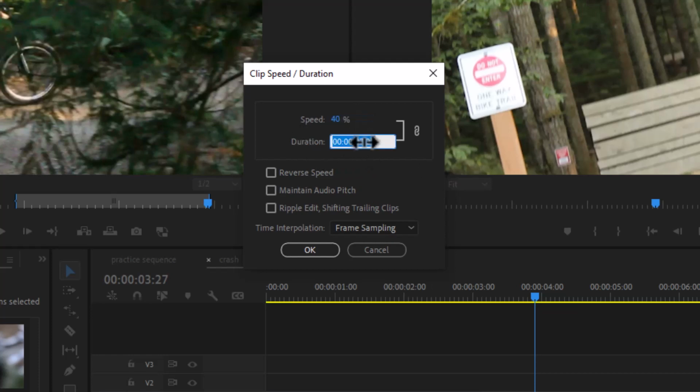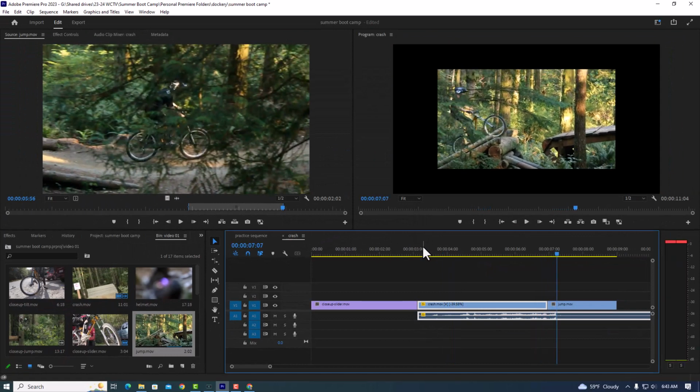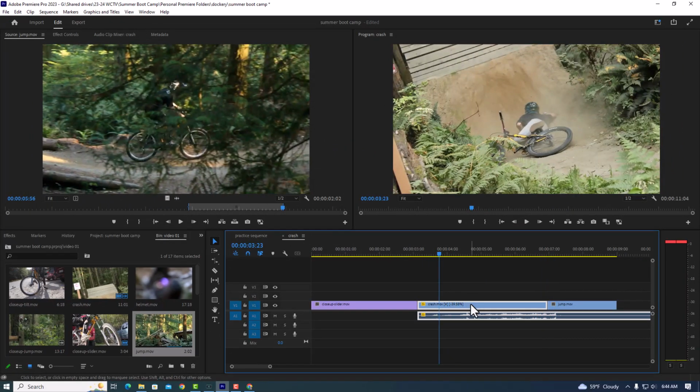Or if I know, gosh, I want this to be exactly 8 seconds long, I'm going to type in 8 and then 00 for the frames. And now my clip is going to be exactly 8 seconds, and the percentage maybe I don't care about. This is how you can make your video clip go in reverse. I'm just going to check reverse, hit OK, and now you'll see that video clip goes backwards, which is kind of cool. So speed and duration.